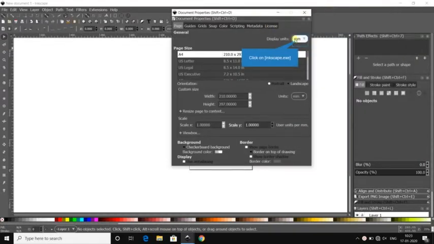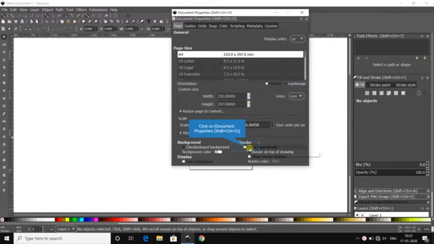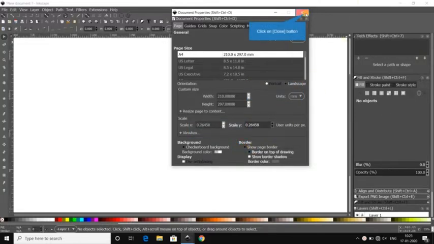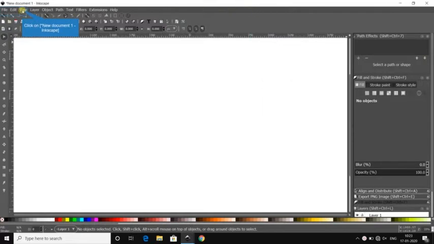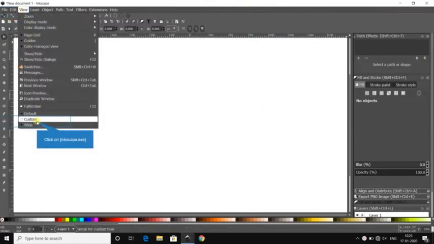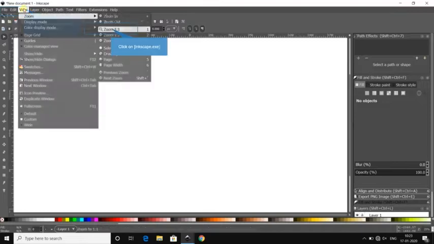Let's bring this menu here and set the display units to pixels and undo the show page border. Let's close this. Go to View and select Custom. Go to View and zoom in at 1 to 1.